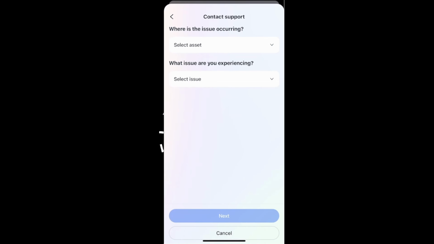All right, so what comes up on that contact support screen, they have two options. That's in regards to where the issue is occurring. So that will be the asset that you have to select, which is pretty much either your business page, business account, Instagram account, your profile page, or your business page. I'm just going to select the page that I'm going to be using as an example.